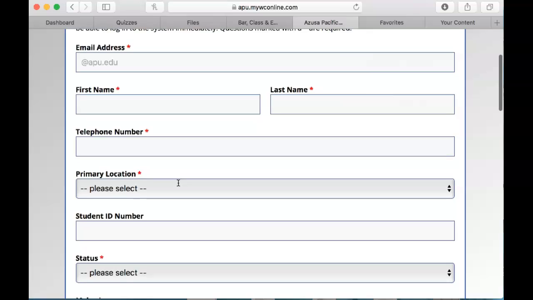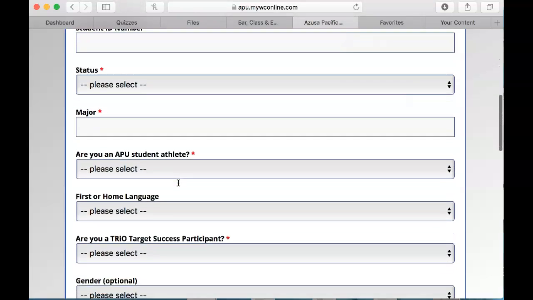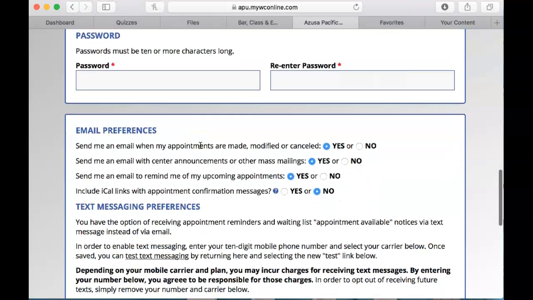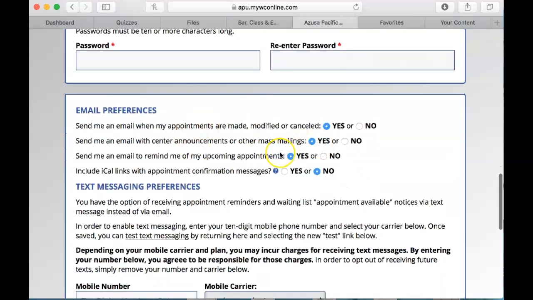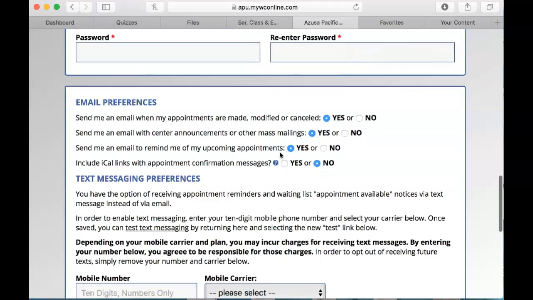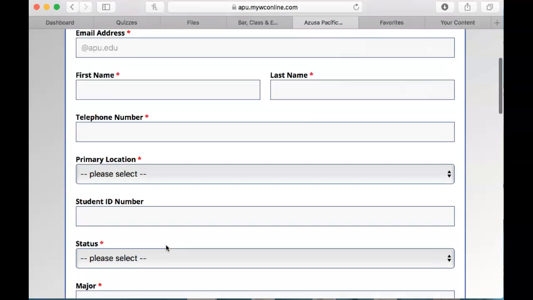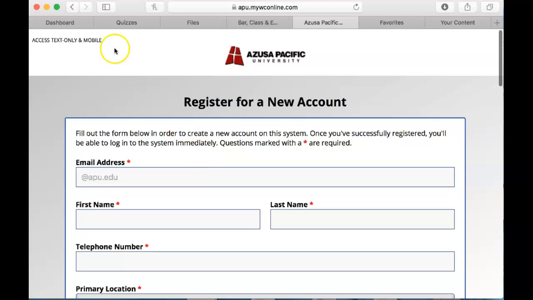So APU email address, telephone number, etc., all this basic information, guys. Create a password, and then you click these different options if you want to be reminded, or if you want to be on mass mailings, if you want to be texted to be reminded of your appointment, and then of course click I'm not a robot. And then that should take care of registering for a new account if that happens to be the situation you're in.